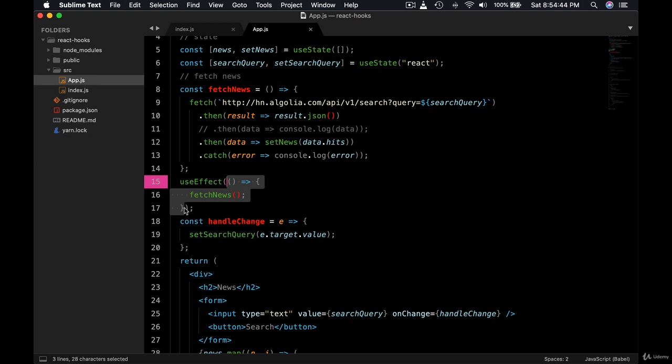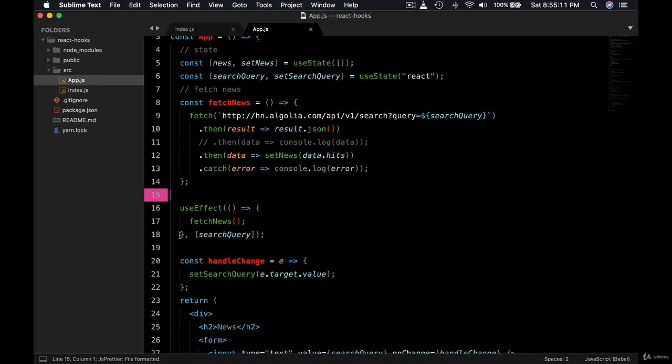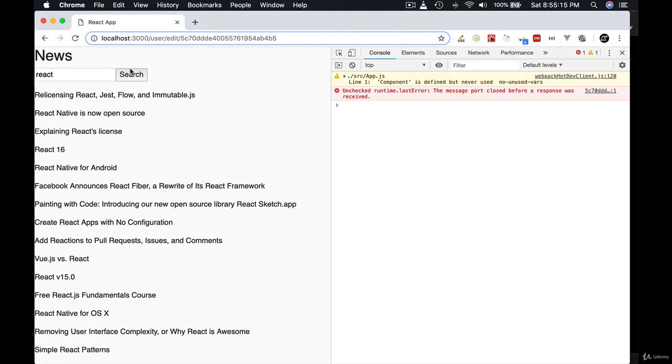The second argument you can write here, comma separated, and you can write an array, and inside this array you define when something happens you want to run this useEffect. In this case I want to run this useEffect only when the search query changes. So you can put the search query here. This way you control the behavior of useEffect, how it runs. Now save this file and come back here.